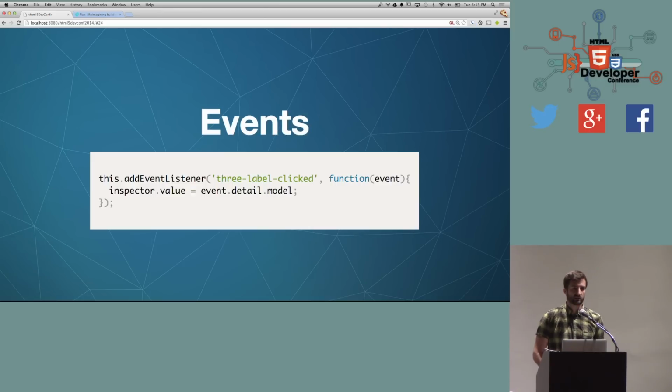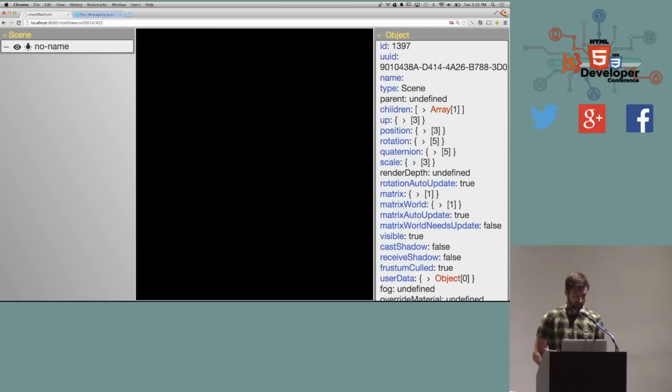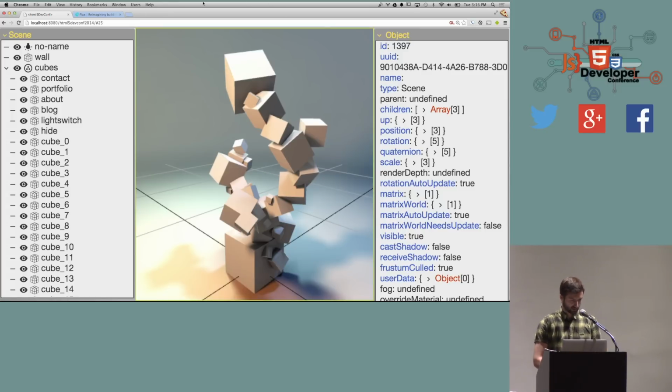So the way we do this is by listening to certain events and then performing an action depending on the event. And it happens that the 3 outliner item has a clickable label which emits an event called 3labelClicked. And with that event, we get a payload that represents the object that is being clicked. So what we can do is listen to that event, and once we get it, we set the inspector.value attribute to whatever that model is that is being clicked. And this is how that looks in action.